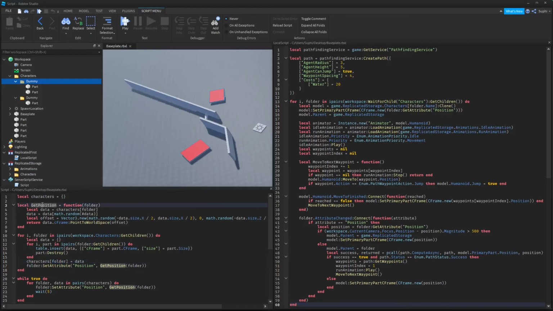And then we're using the getPosition function to store an attribute, which is called position, into the folder. We're then creating an endless loop, and we're looping through every item inside of the characters table, which passes a folder as the key, and the data. And then we're updating the position attribute by using the getPosition function. Once we've updated the attribute, we're waiting 5 seconds before we update the next character's position.